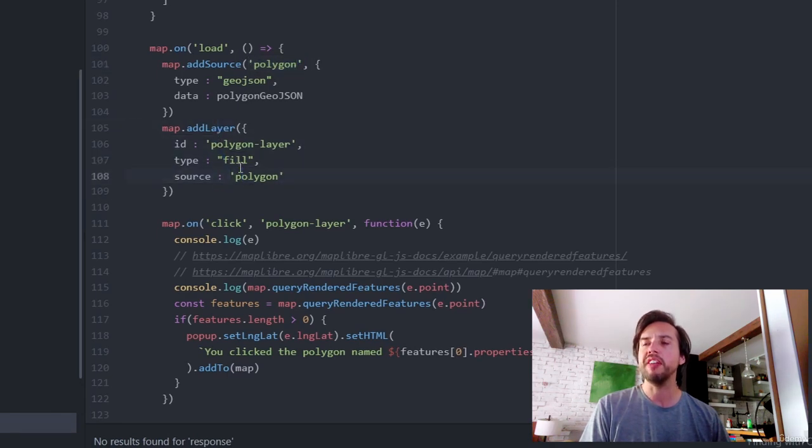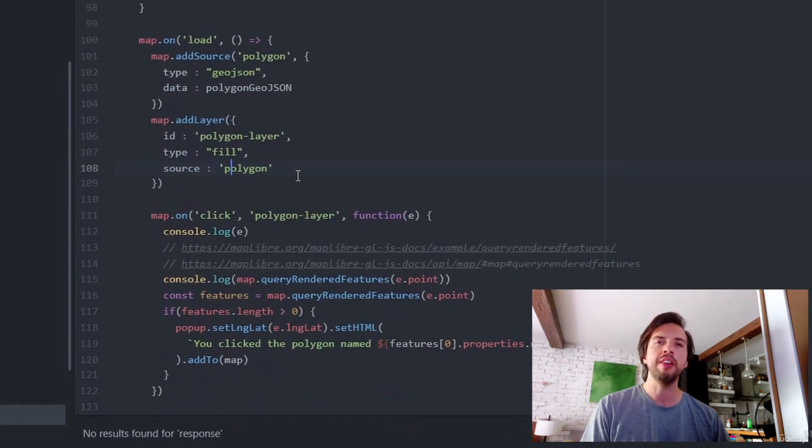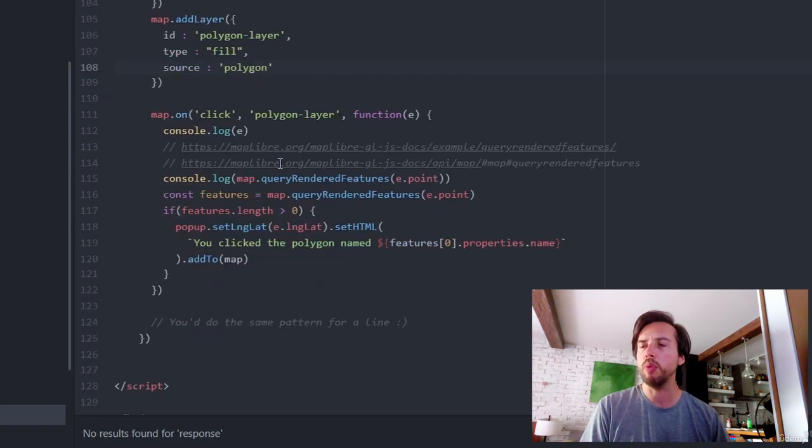And this just has a default, which is just to be black. But we could set the fill color or fill outline or opacity and that kind of stuff, which we looked at very briefly in the polygon shape.